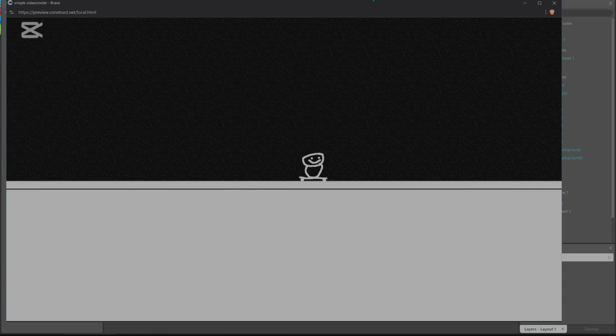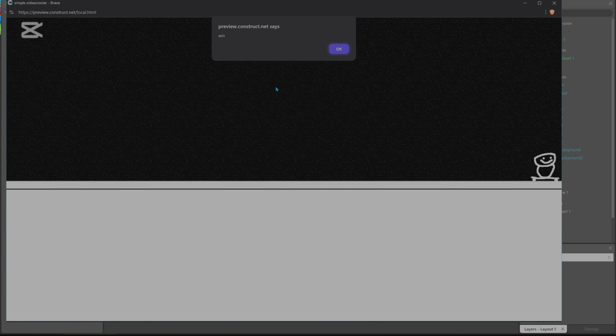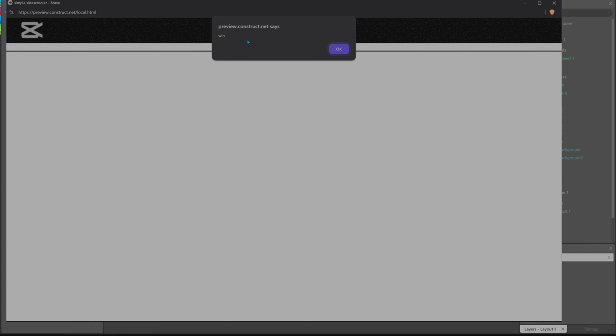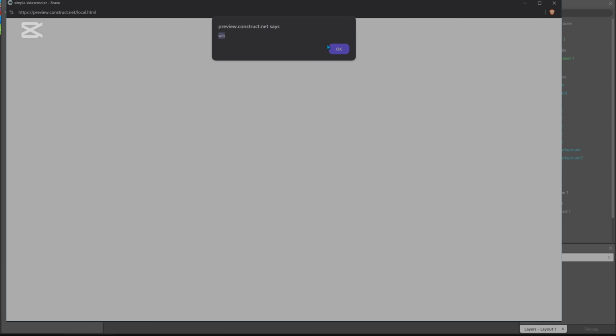And it'll pop up a little browser notification. If you're on Windows, it'll say that. If you're using like Chrome or Brave, it'll say like a little notification up here. But if you're using like a tablet, it might say something else up here. Or if you're using like Linux, if you're using different browsers, it'll say different things, but it'll say win somehow. And now it says preview.construct.net says win.